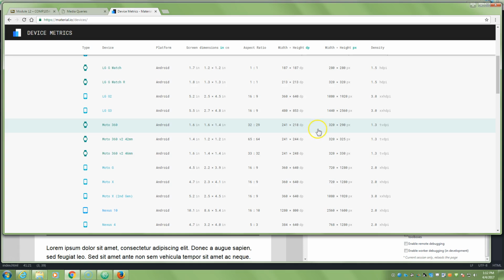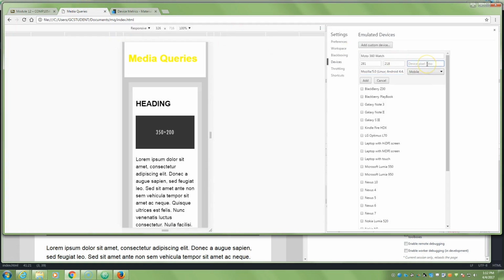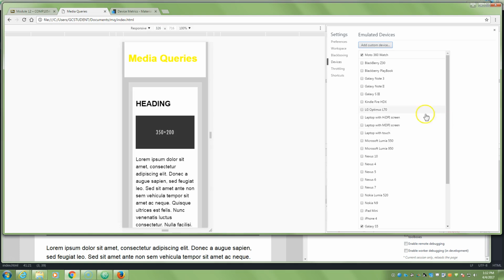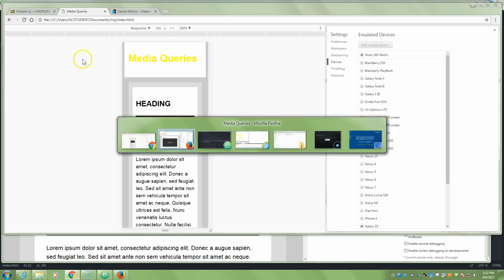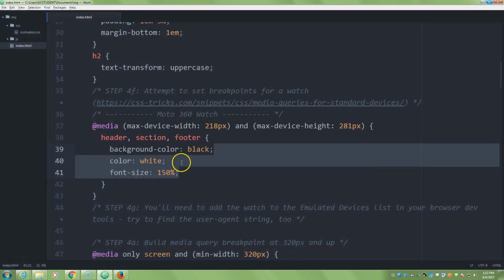So a CSS pixel on this watch is slightly bigger than the device pixel, the actual point of light that's emitted on the screen. So it's 1.3. This is cool. So then I put in here 1.3. Add that. Now if I refresh the page, did I build out my styles? I forget now. Yeah, I built out my styles.